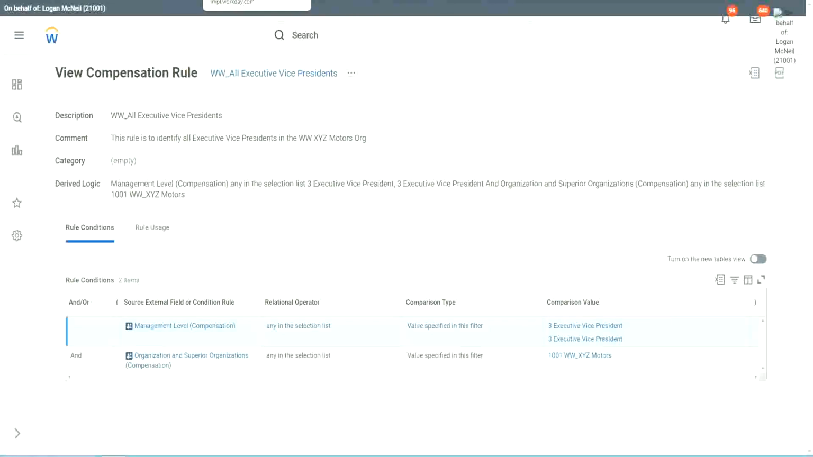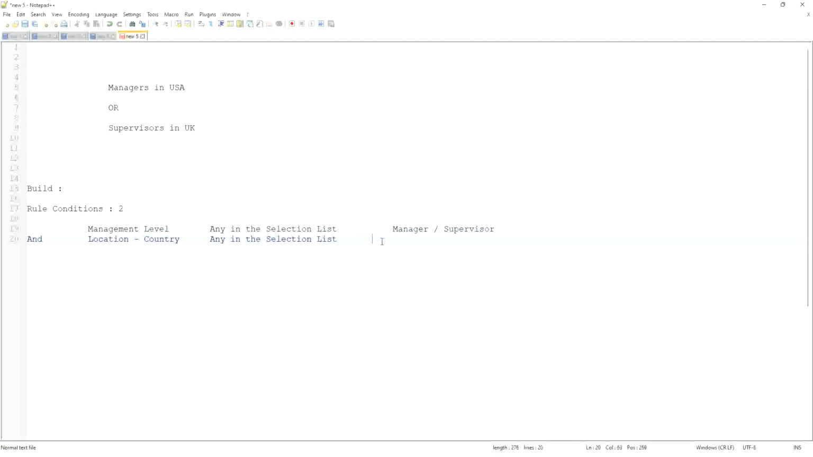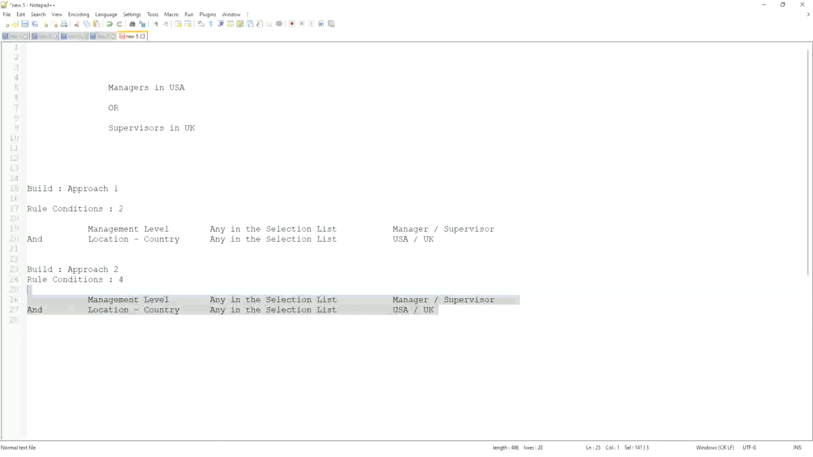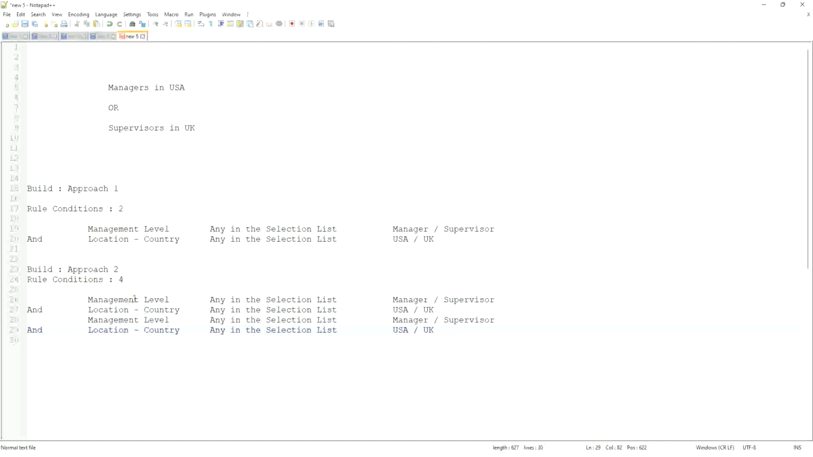So anyway, let's go back to the way we were writing the rules. So what will be right here? Any in the selection list, and can we write USA and UK? I mean, we can include both the values in the list. Right, let me put it like this. So rule conditions, you are saying, will be like so, okay. Maybe I need to copy this again. Something like this. And you are saying, okay, management level, let's say manager, we do the manager.